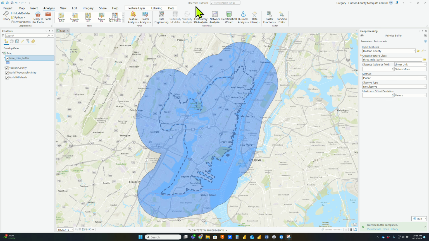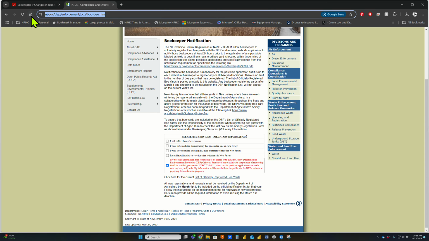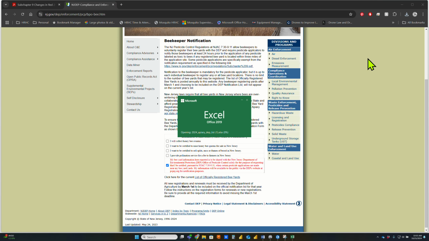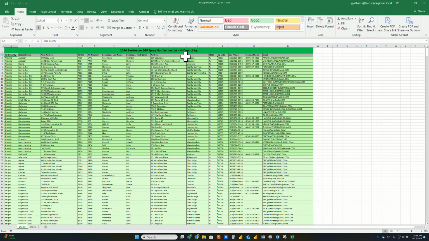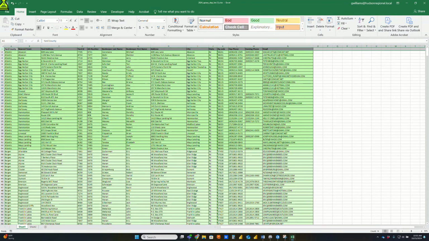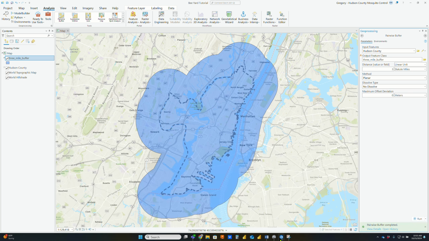Next, we're going to download the beekeeper list and import it into ArcGIS. So we'll go to the DEP website and click the link. We have to make one small modification to the list, so we'll open it up, enable editing, and ArcGIS expects the first row to be the column names, so we have to delete this title header here. Just delete, save, and close. And we can go back to ArcGIS.